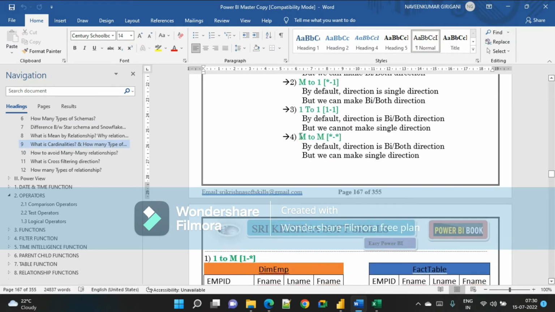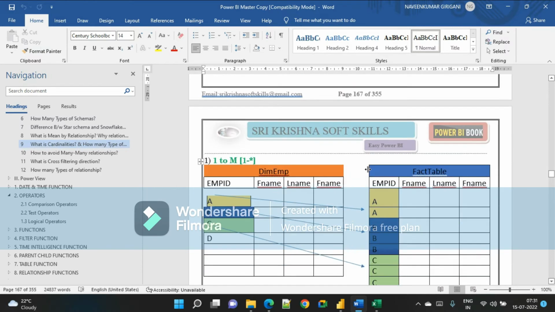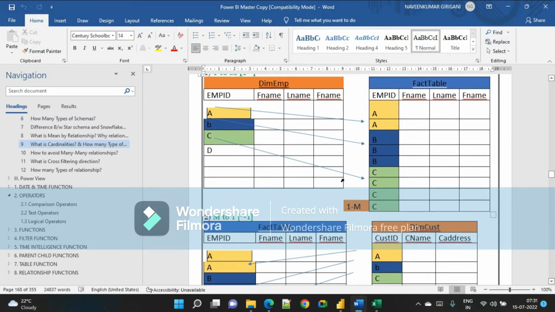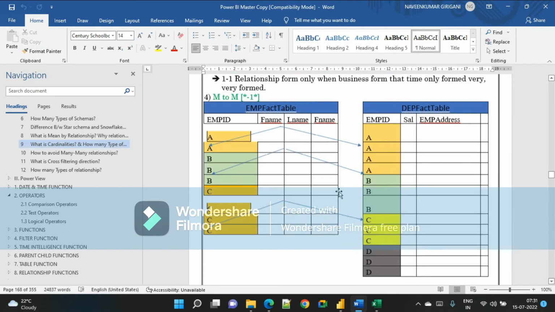And the last one is the many to many relationship. By default the direction is both, because this is many to many. That is the reason this is bi-directional, but we cannot make it a single direction. Just understand how this will work, then we will see. This is the same table I have given here. In other words, this is the meaning.